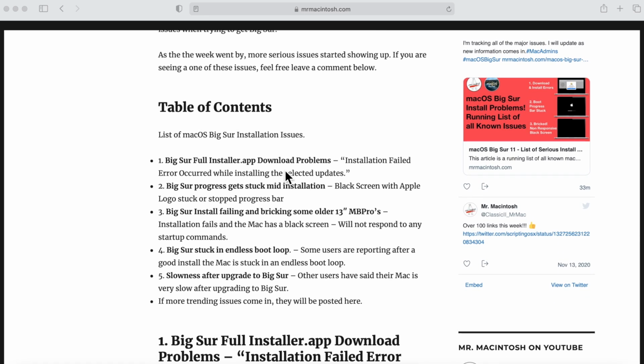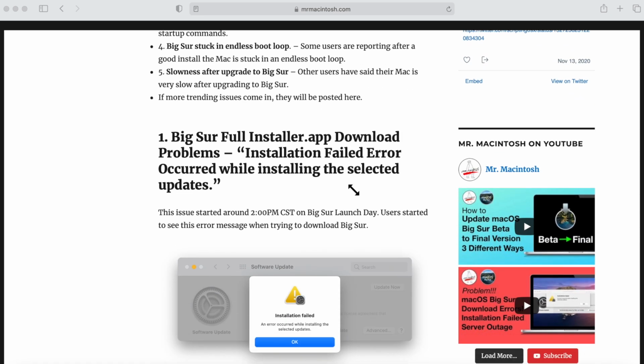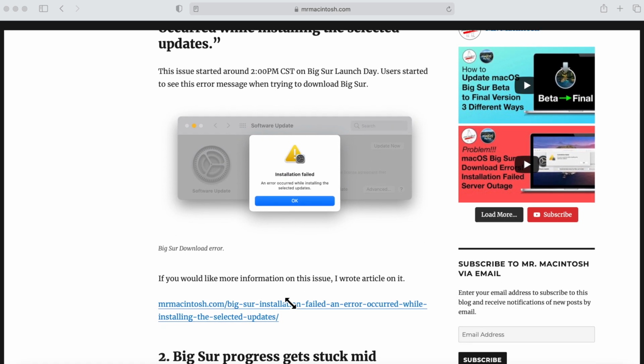The Big Sur installer app download problems. You've noticed that I've already had a video out talking about that, where the initial release happened on Thursday and Apple had to pull the download, and everybody was complaining about all kinds of download issues. Apple has fixed that, but there are still users reporting the same problems. So I go over that in this area a little bit, and I link to the article talking about what you can do if you're still having that issue.